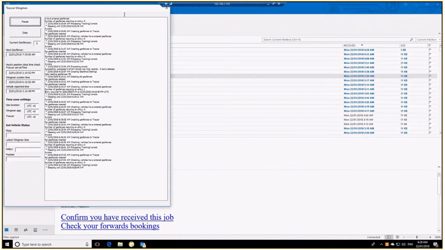And the method we've chosen to go with is a method where we create 3 geofences for each pickup. We create a large geofence, a medium, and a small geofence. And what I'm going to do now is switch over to the tracking software and show you an example of that.